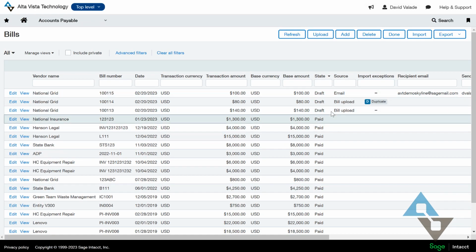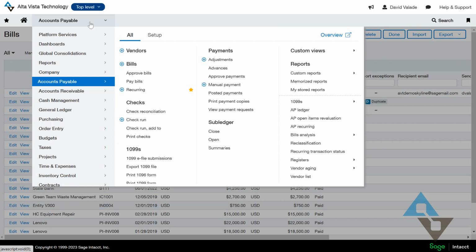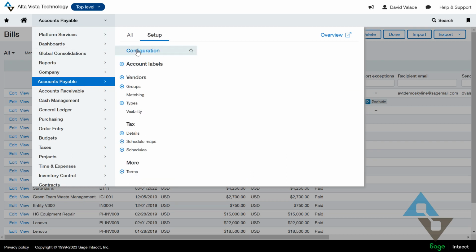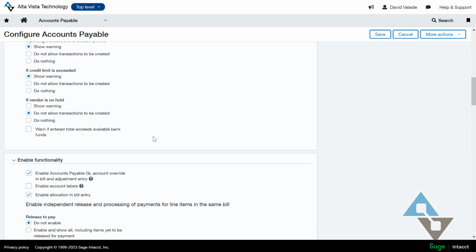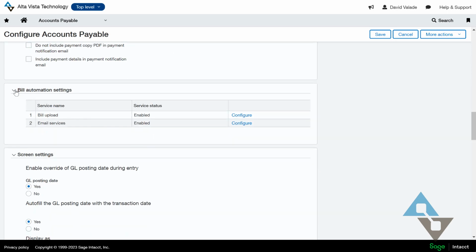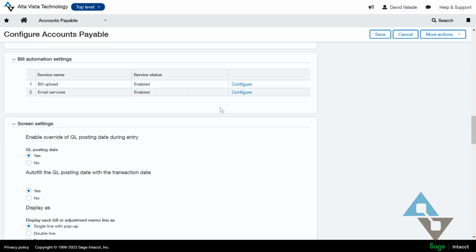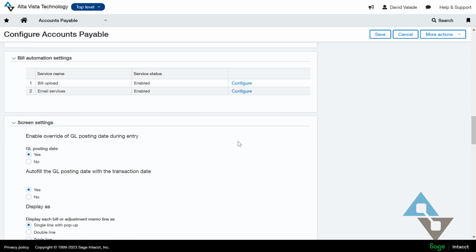There's also another option though I'll mention. So you can see from my source, in addition to bill upload, there's also email. That's right. So what you can do in addition to what I just did in that example is I can go into accounts payable, into my setup and into my configuration. And if I scroll down a little bit in the setup, I will see an option, once this is enabled, that says bill automation settings. And there is a configuration here for email services. If I click configure, I'll get to see the email address that the system has associated with me. So I can give that email address out to my vendors.